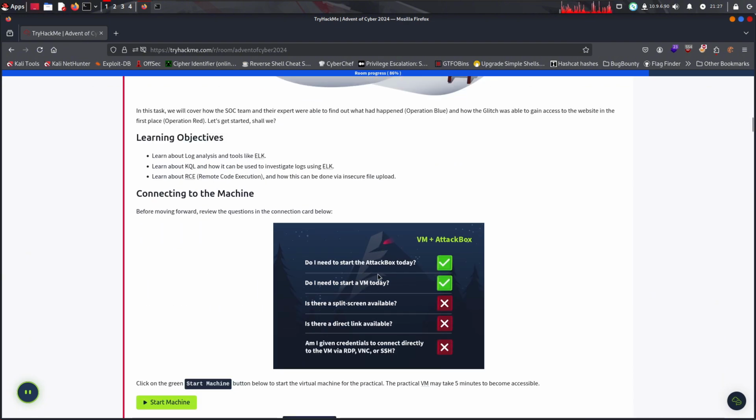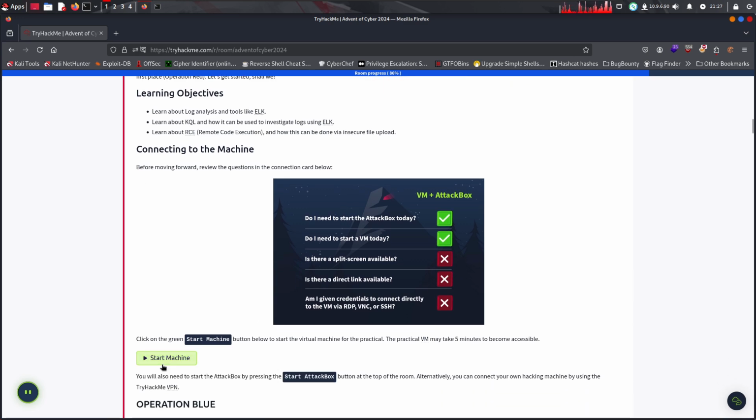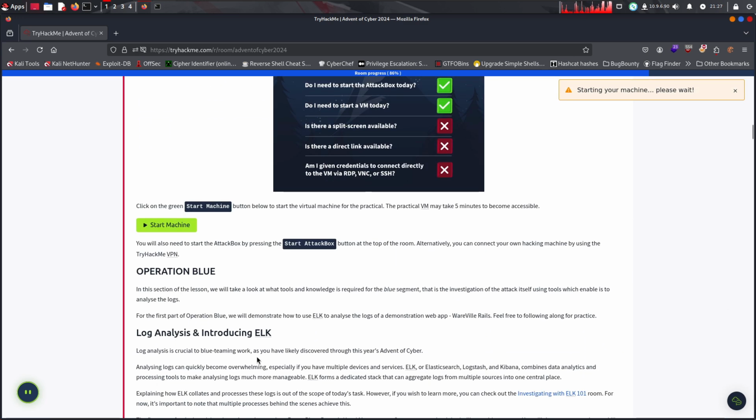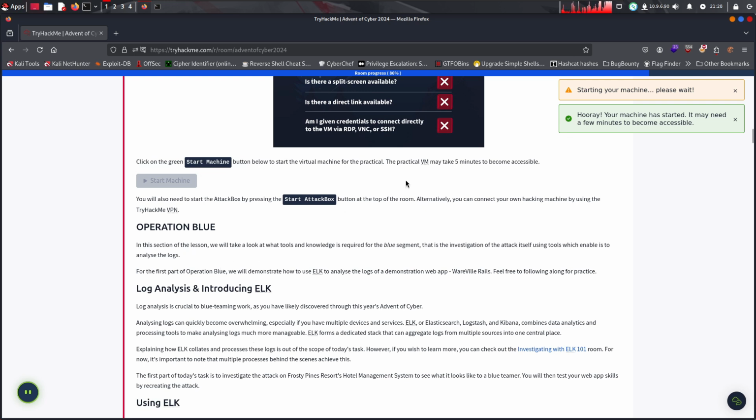Today, as you see, we need a AttackBox or a virtual machine. I have a tutorial on it, I'll link it somewhere up there. And we need to start a VM. Let's start it and jump straight into Operation Blue. In this section of the lesson, we'll take a look at what tools and knowledge are required for the Blue segment. That is the investigation of the attack itself using tools which enable us to analyze the logs.